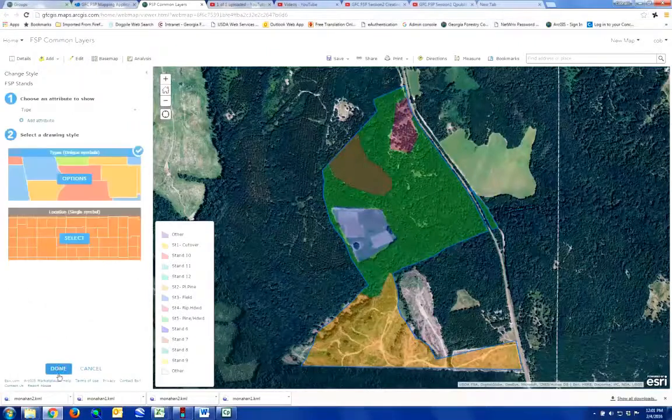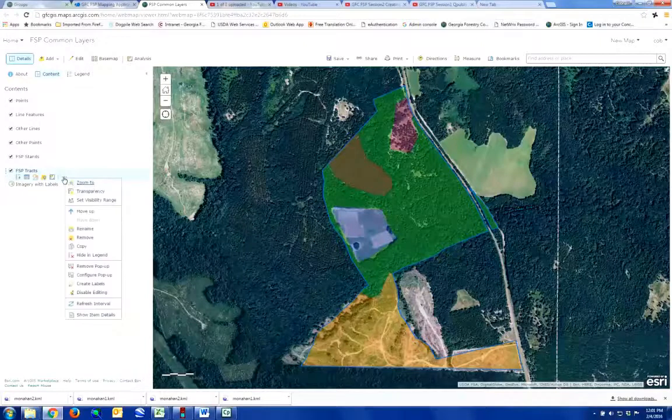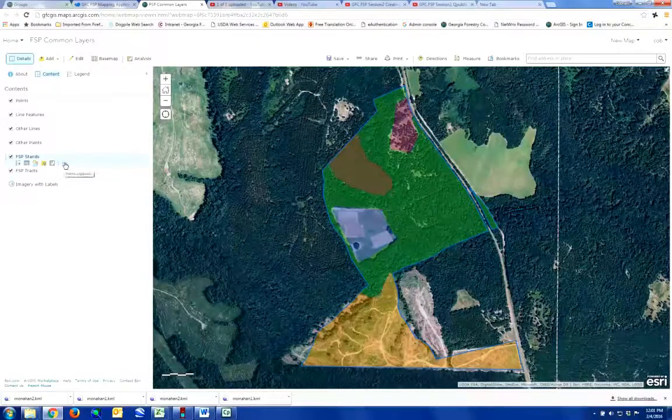So when we've done that, we're going to look at, in the web map environment, is where you can place labels for the various feature layers that you have in your map. You see there's an option here, and we can do that.